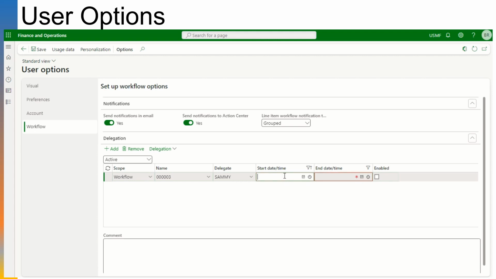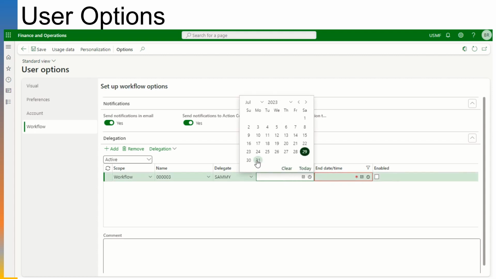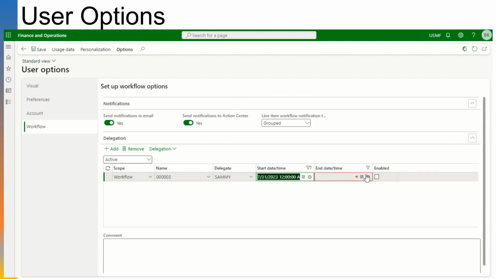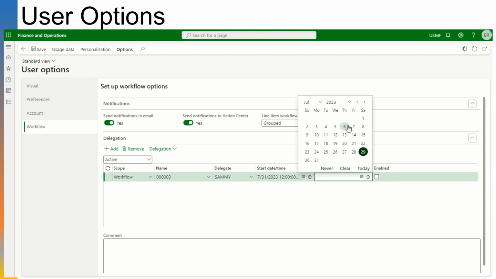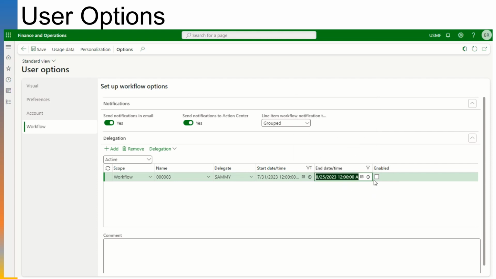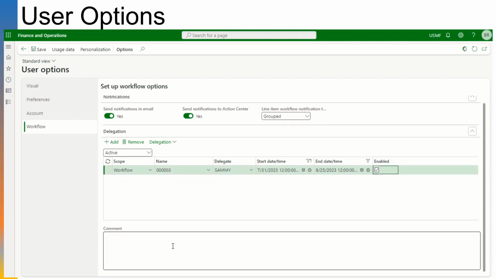So that if we know we're leaving, let's say we're going to leave on Monday, and we're not coming back until the end of August because we're going to take a nice long vacation, we can come in and change that date to here. So for that duration, we're going to change that workflow to go to Sammy instead of us, so we can relax on the beach. So we can save all of this, and then our personalizations are saved.